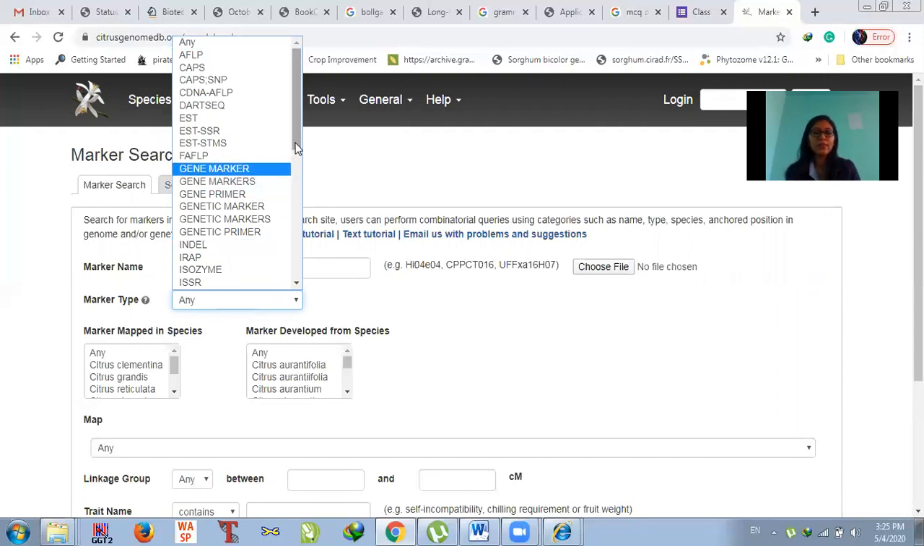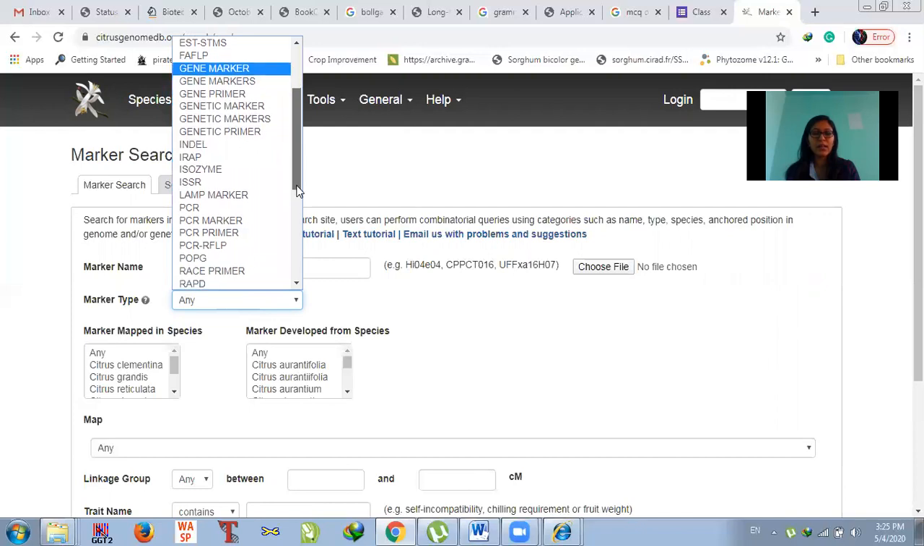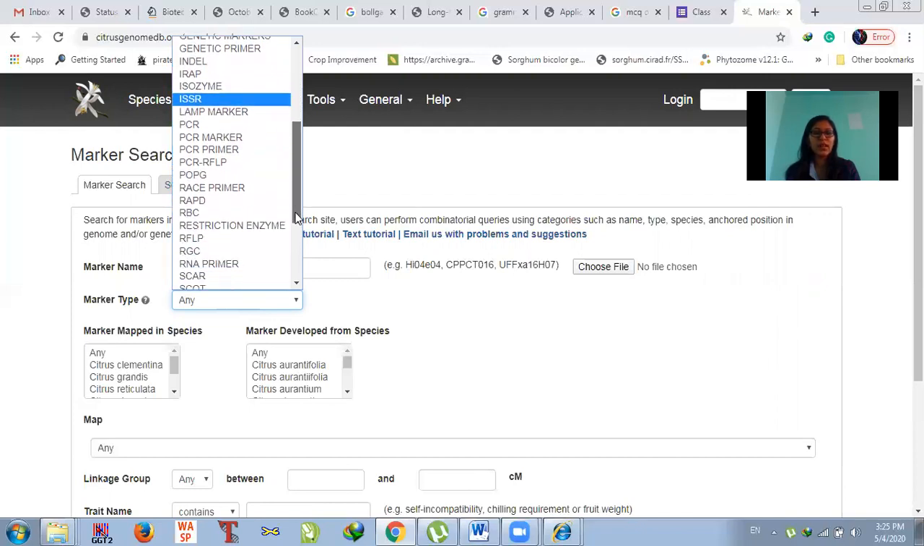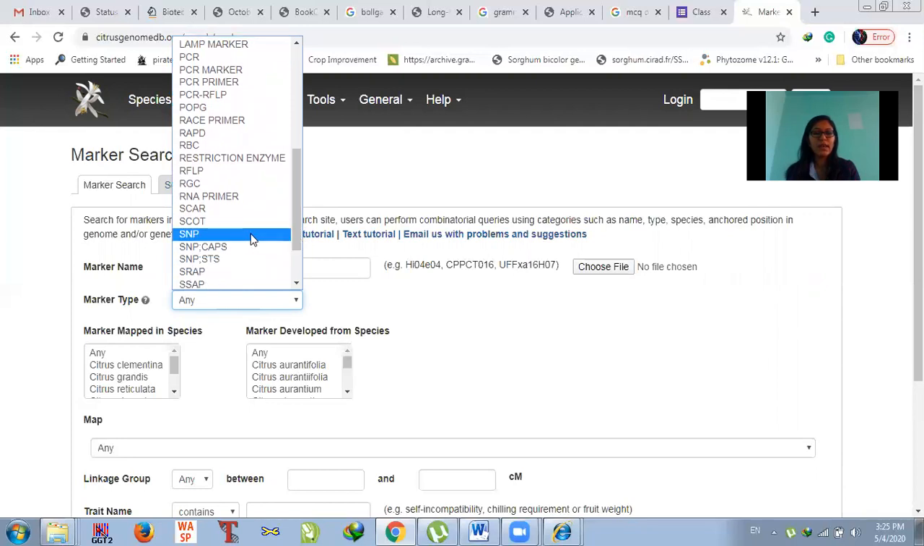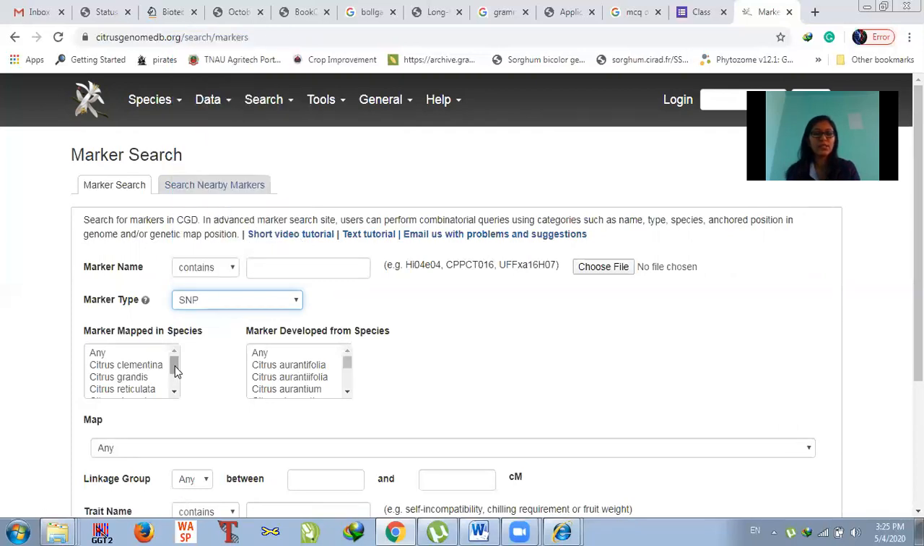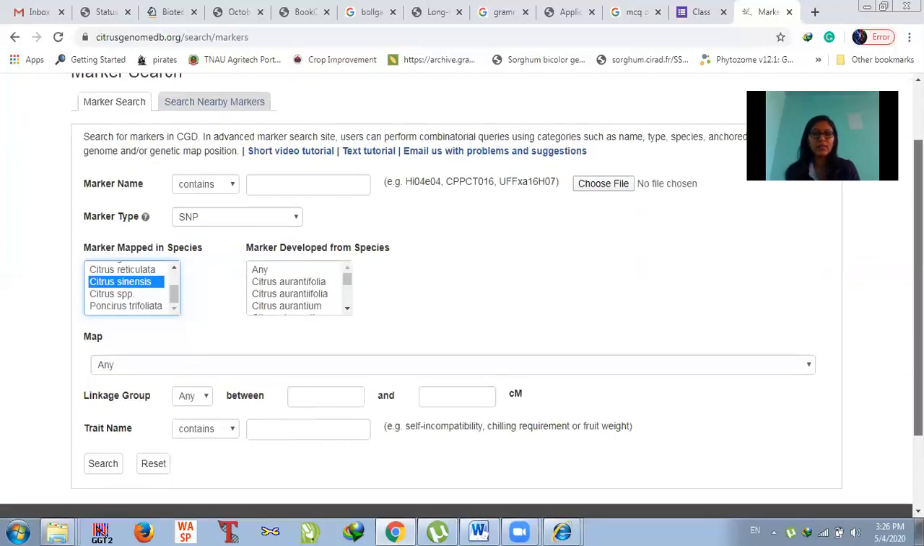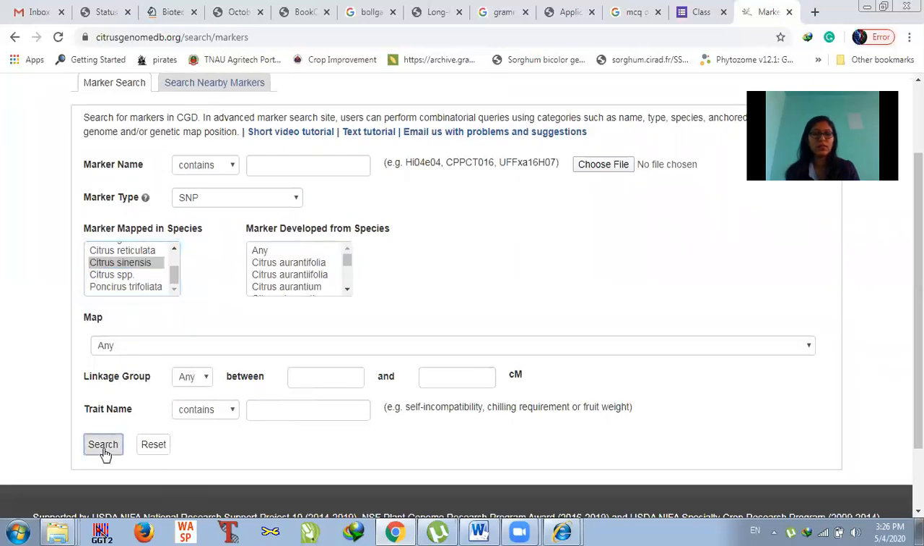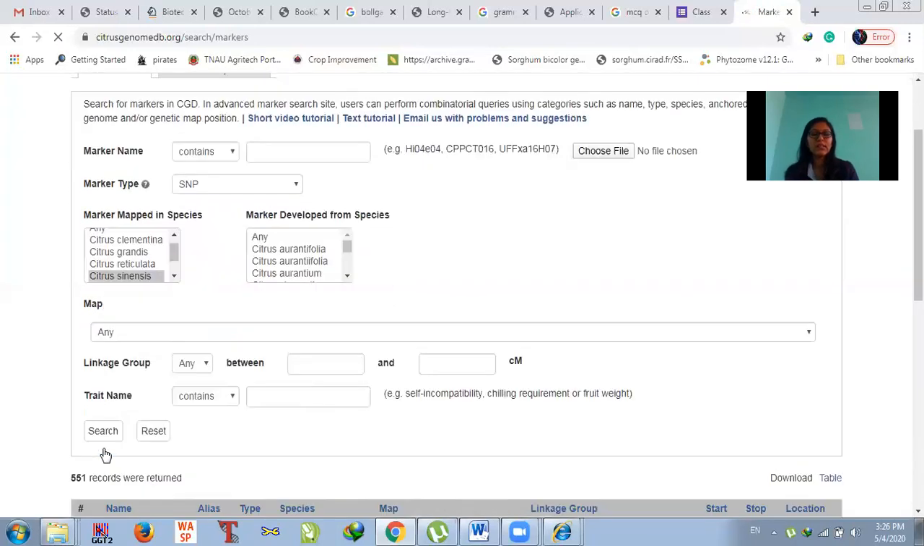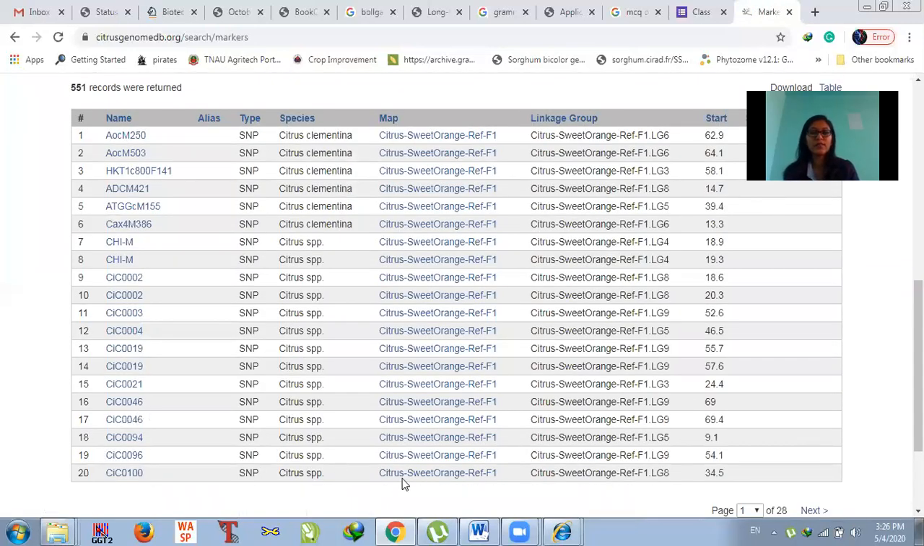You can select the marker type from this drop down menu. Suppose here I am choosing the SNP markers which are mapped in the species Citrus sinensis, which is a sweet orange species. And you can do your search by using this search option. The list of various kinds of markers mapped in that particular sweet orange species is listed out here.